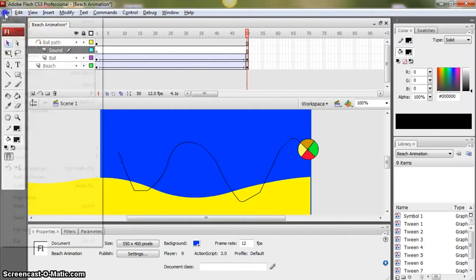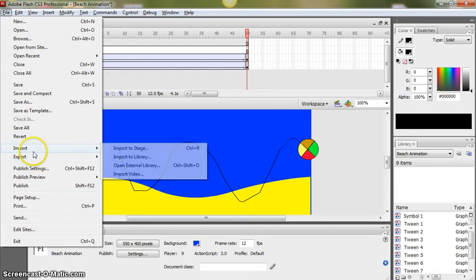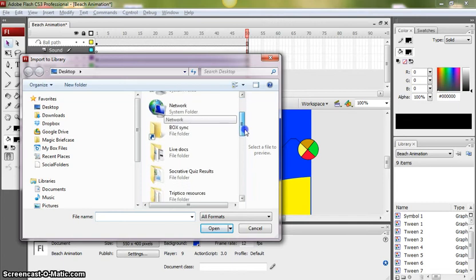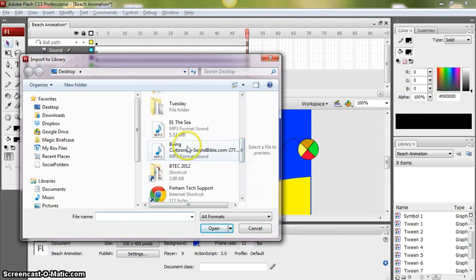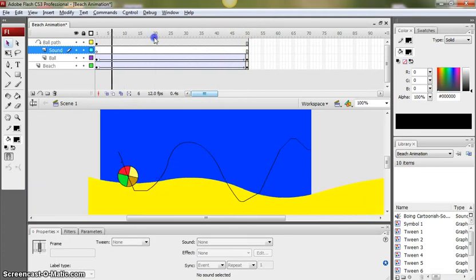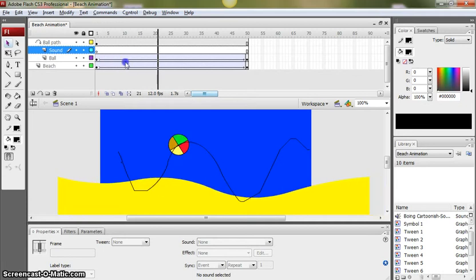So I'm going to go File, Import, and Import to Library, and this will just mean that the sound is imported into Flash ready for me to use. I've got a sound effect there called boing that I'm going to use. Now what I need to do is work out where the sound needs to play, because obviously I don't want it playing all the time. I want it playing at the times when the ball bounces.